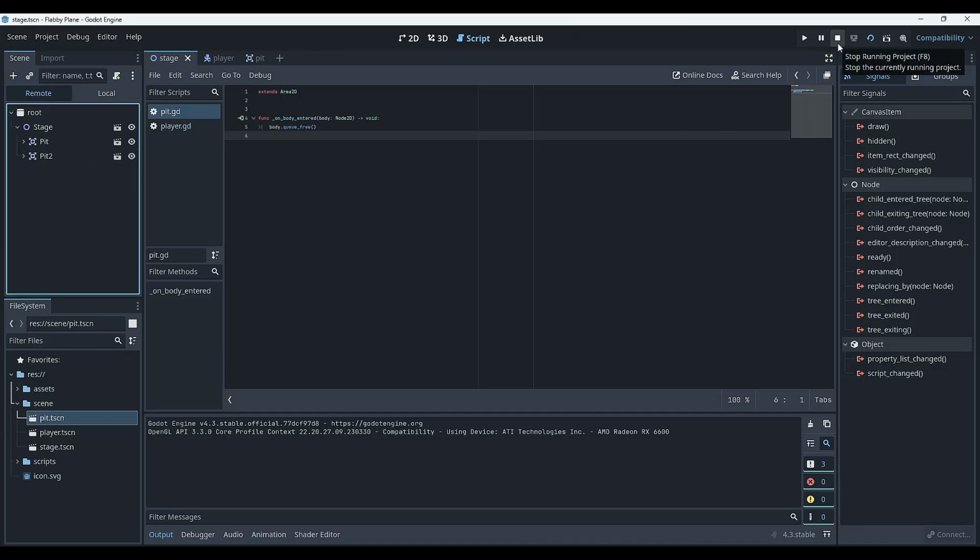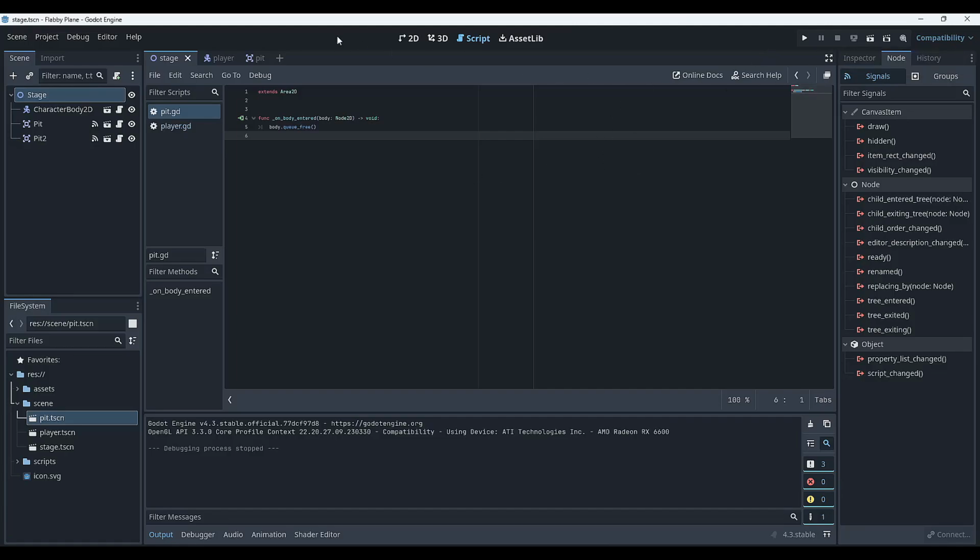In the next part, we will make the moving obstacle.